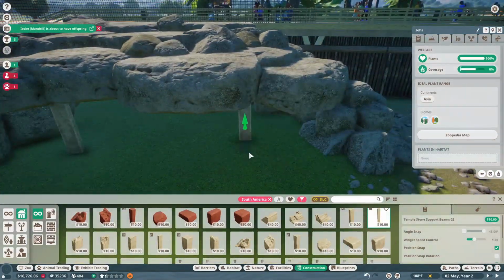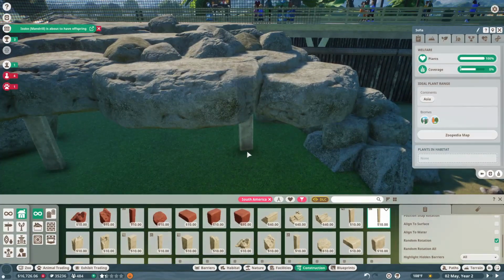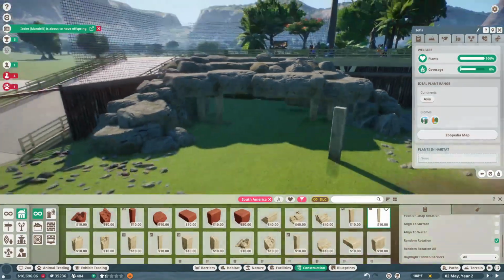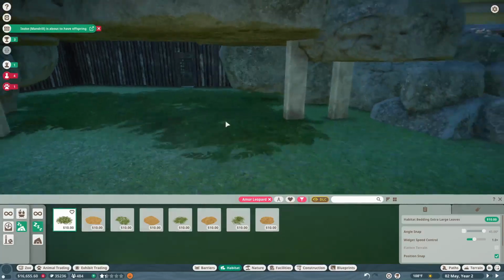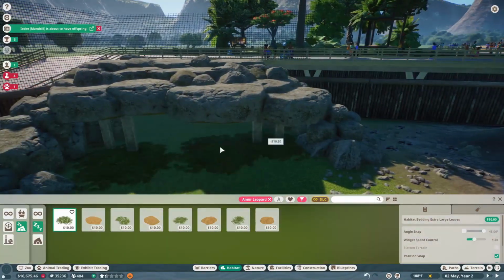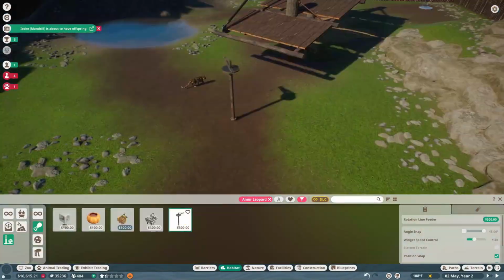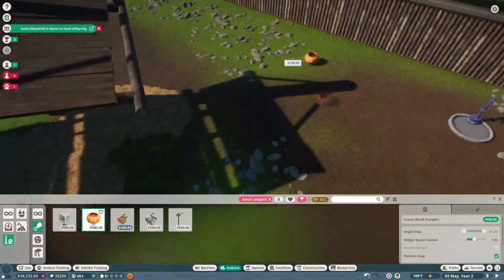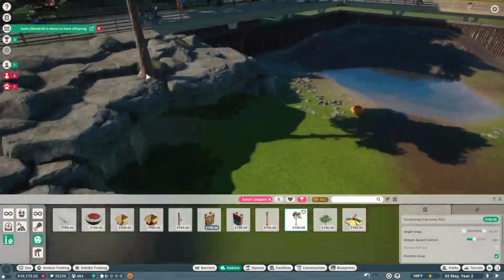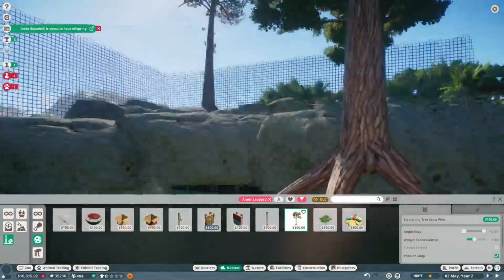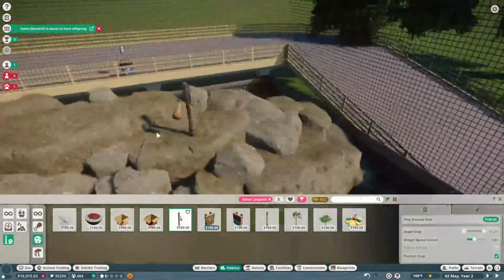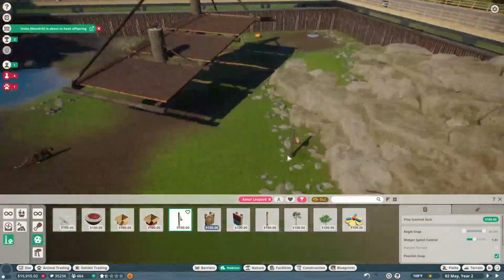I then wanted to add some structure, some support to this cave, so it didn't look like it was floating. So I found these pillars and I used them, and then I went in and placed the bedding in. I like adding both types of beddings, it just gives it more color. And then I went around and added some enrichment, and then I found this scratching tree that I could actually put on top of there, which I love because then the animals would actually go up there more.